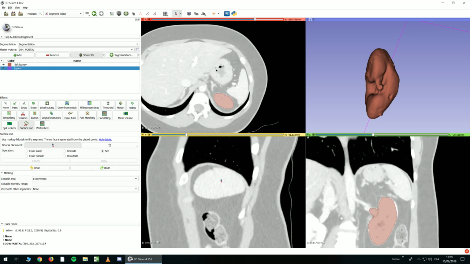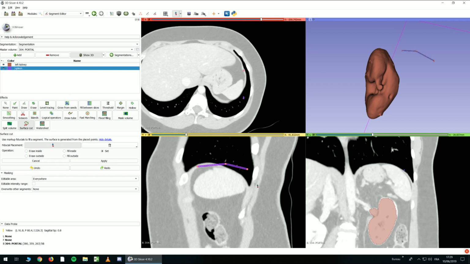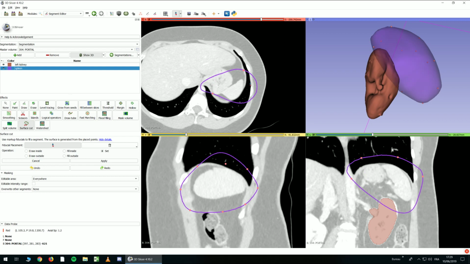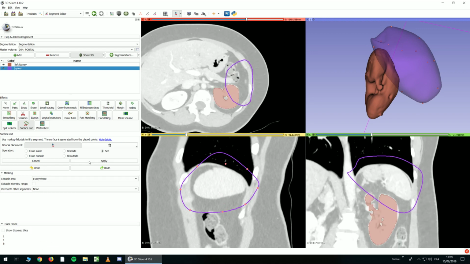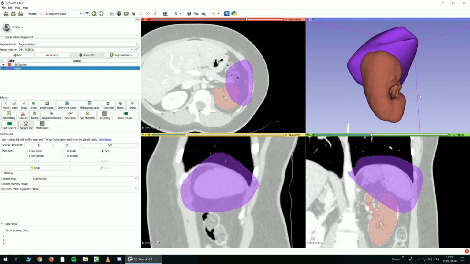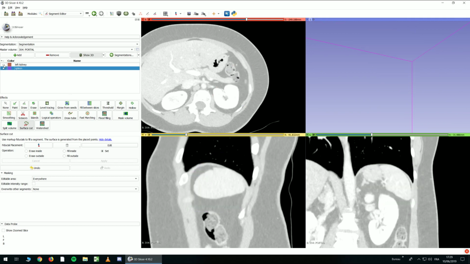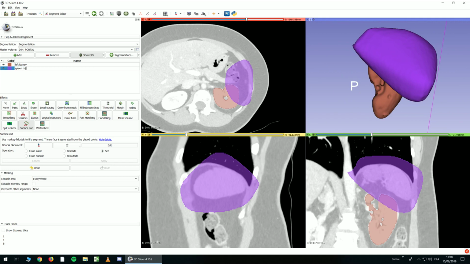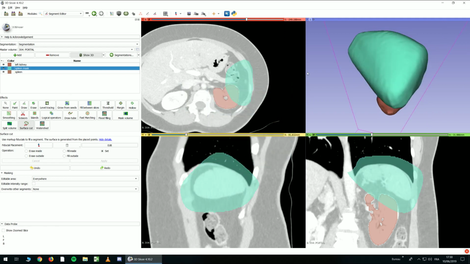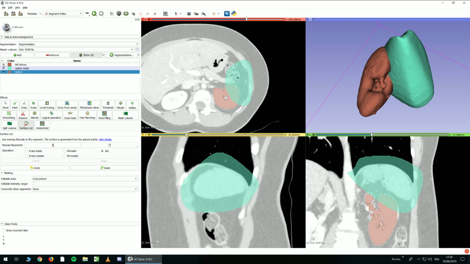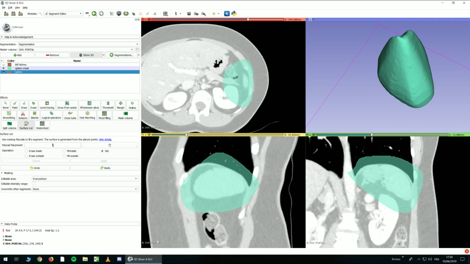Surface cut. So I go on my spleen. Okay, so now I click apply and it will create a new segment, and it won't erase my kidney, so it's good. So I will name it spleen mask. Okay, so it will be a mask for the spleen, and this will be the spleen. I don't need to see the kidney right now.